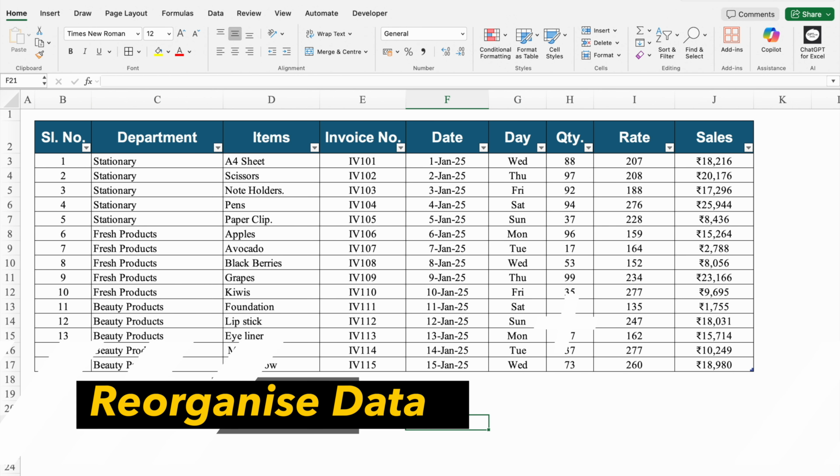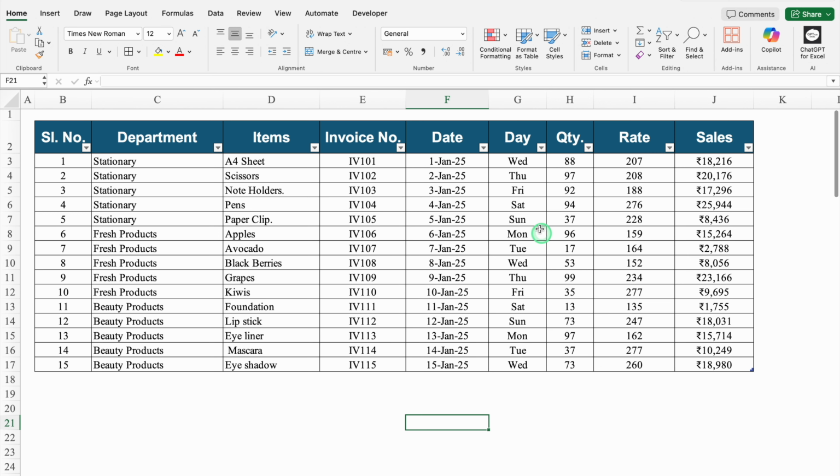Our next example is reorganize data. This is my sales data where I have got formulas in days and sales. But I want my days just before date and I want my sales just after items. So over here we are not going to do copy paste. Let's come to sales. I'll go on top. Down arrow is visible. I'll click over here. My data got selected without header. I'll click once again. Now the data got selected along with header.